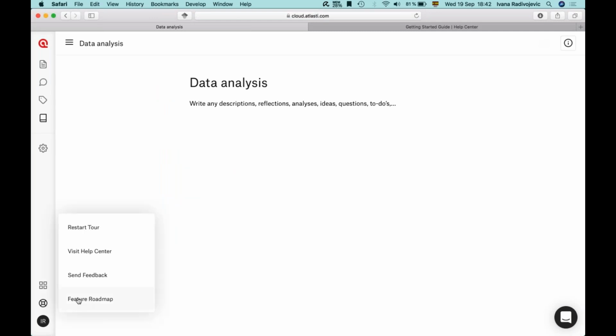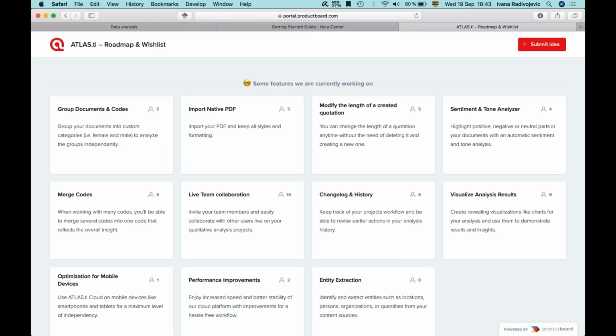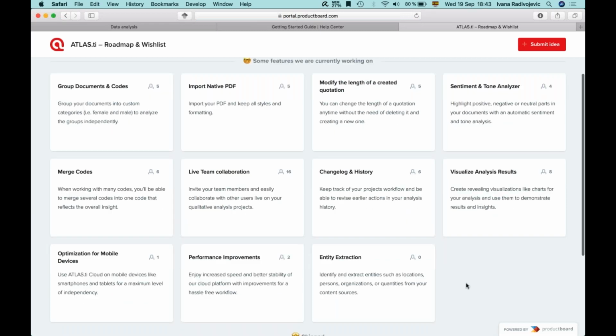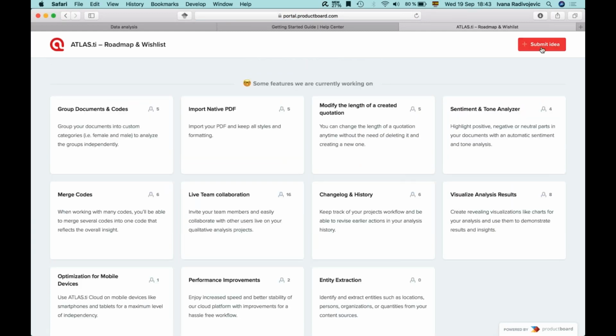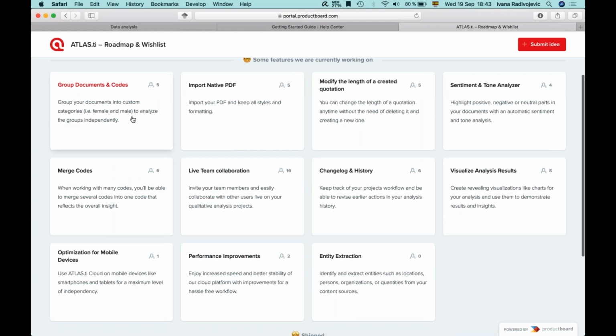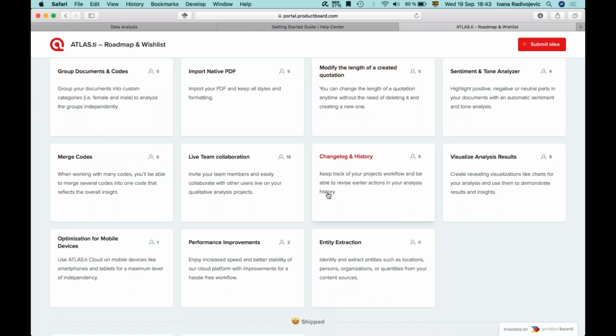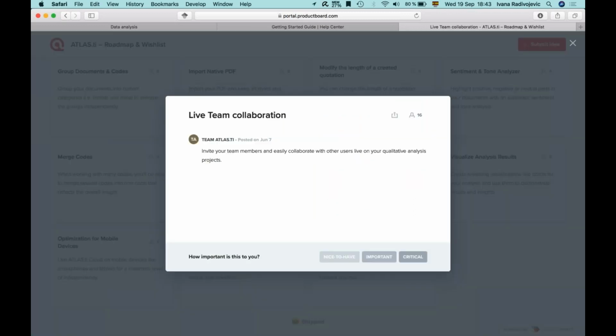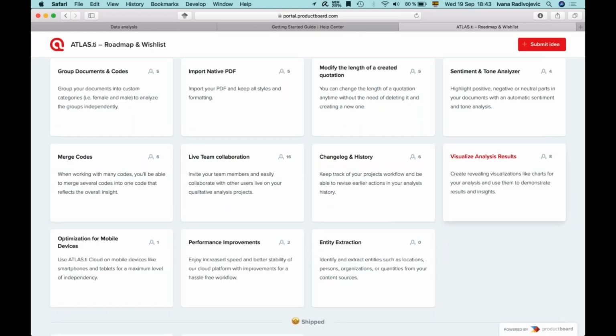And finally, I'd also like to share with you all our feature roadmap. This is where we show all of the upcoming features that we're going to be implementing in ATLAS.ti Cloud. And we're really excited to get ATLAS.ti Cloud going and to keep growing with it. And your feedback is invaluable for us. If you ever have any ideas or suggestions, please feel free to submit your idea right here. As well, you can take a look at the features that we already have in progress. And you can always open it and comment on it and rate it as well. So it's also great to get your feedback in that way.